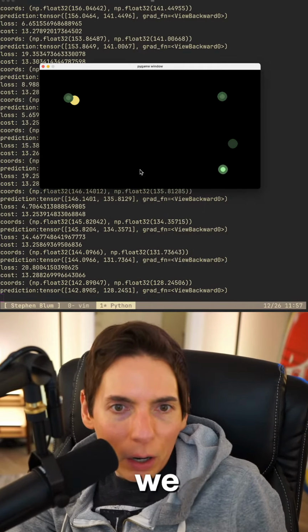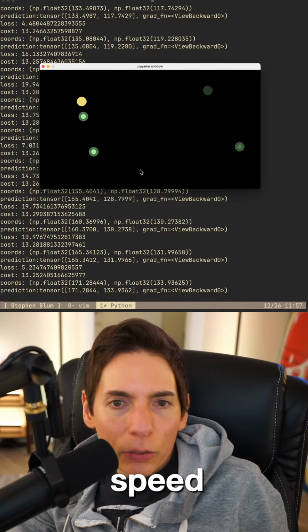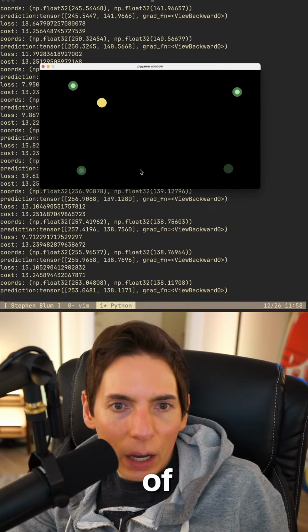I like the speed running. 3 MLPs of this size is ridiculous.